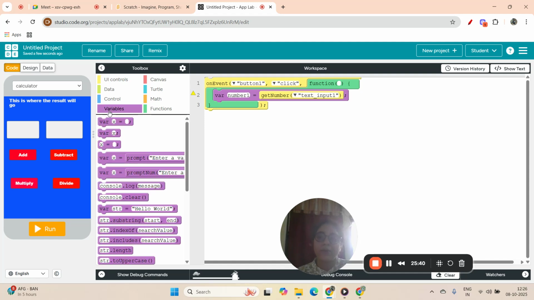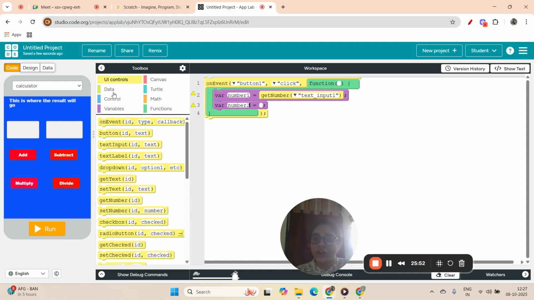Now, what about the second number? We are going to again take a variable. We are going to write down number two. Let's not give any spaces. Now, going to the variables, sorry, UI controls, get number, and we are going to get number with the help of your text input 2.